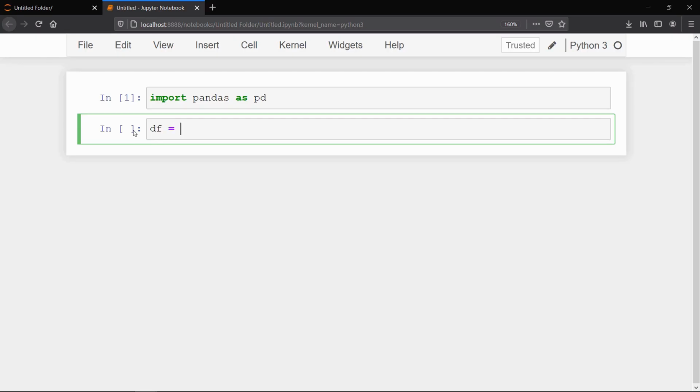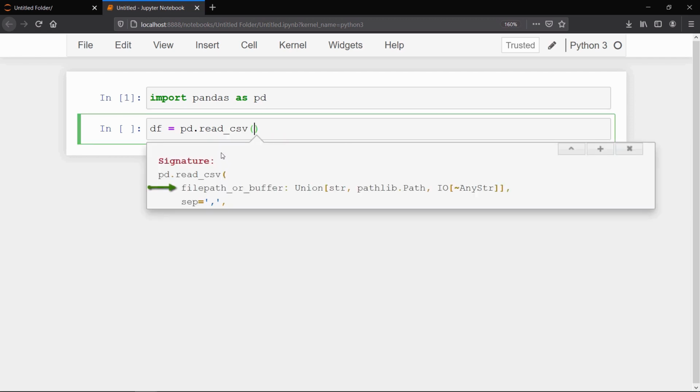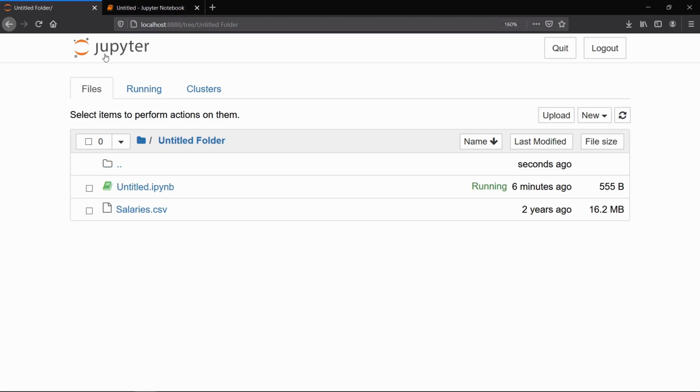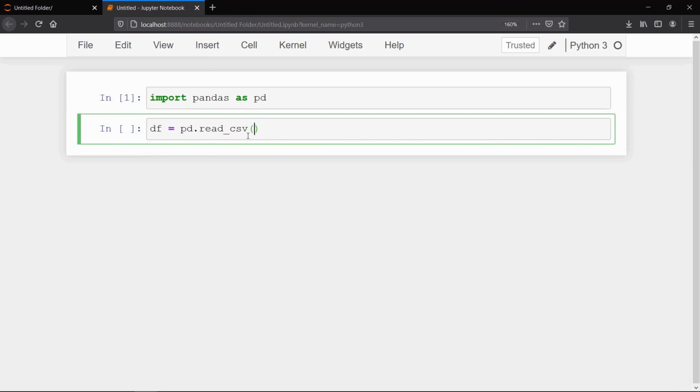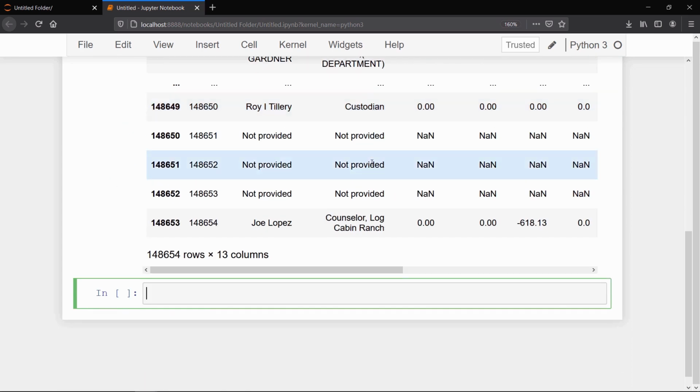To read a CSV file, Pandas has a method called read_csv. This method takes the name of a file as input. But make sure that the directory of the CSV file and the notebook you are working in is the same. Else you have to pass the entire file path of the CSV file you want to read. Now if you check the DF, it will show you the CSV file something like this with the total number of rows and columns in it.